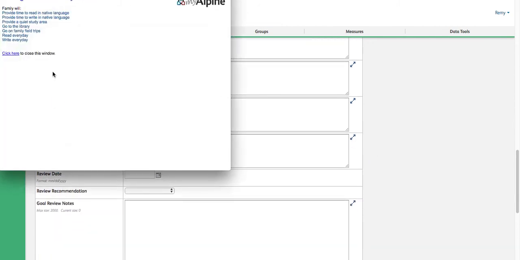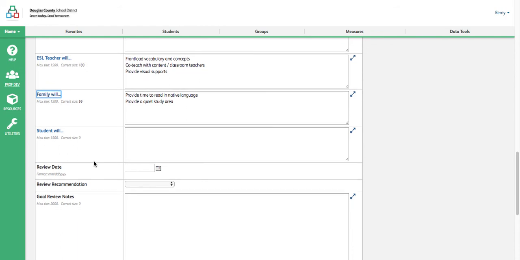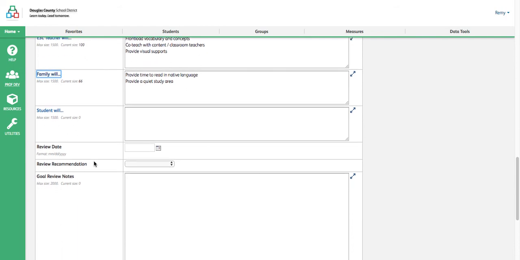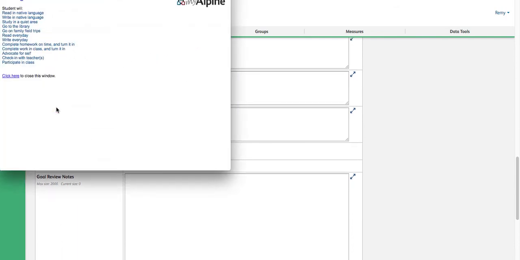I will talk to the family and see what they are going to do. This particular family will read in their native language. They will provide a quiet study time, or study area. Those are the main two things that they will agree to. And then the student, same thing, connecting with these people is critically important.